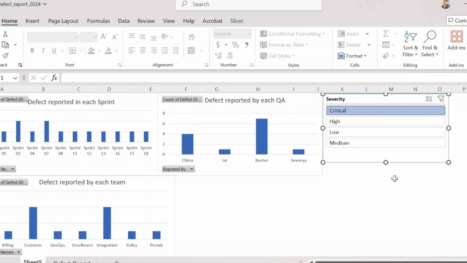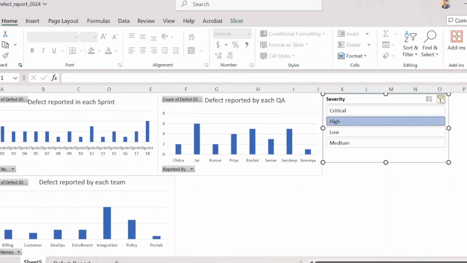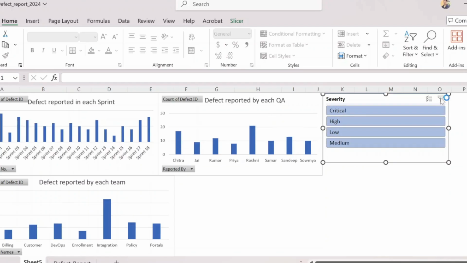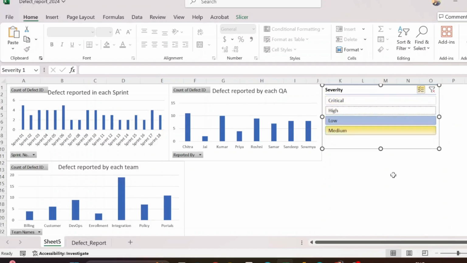All right, now we have added the slicer in Excel. Now let me tell you some more functions and formatting options that will help you make this slicer look better. There is a Clear Filter option in the slicer. Once you click it, your selection will be cleared. Now this option here, the three tick marks, is a multi-select option. Once you click this one, you can select more than one option.